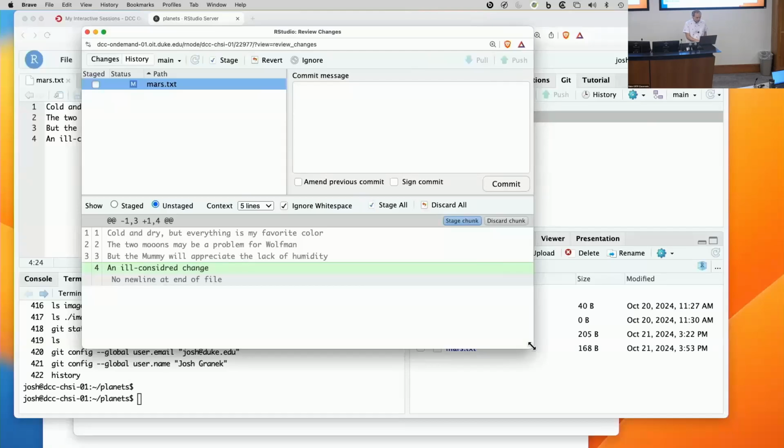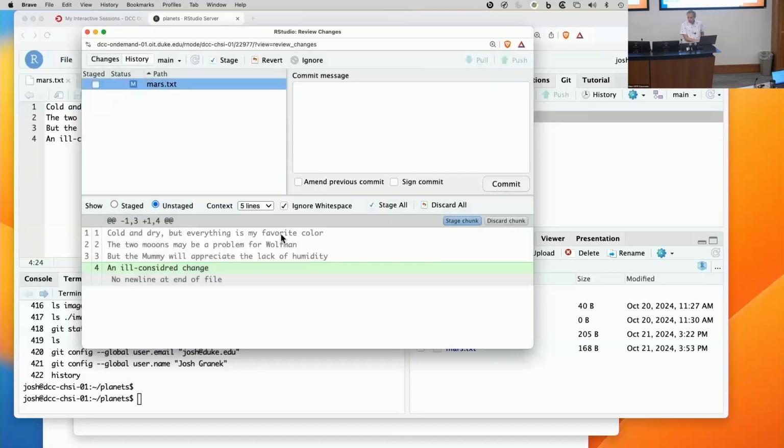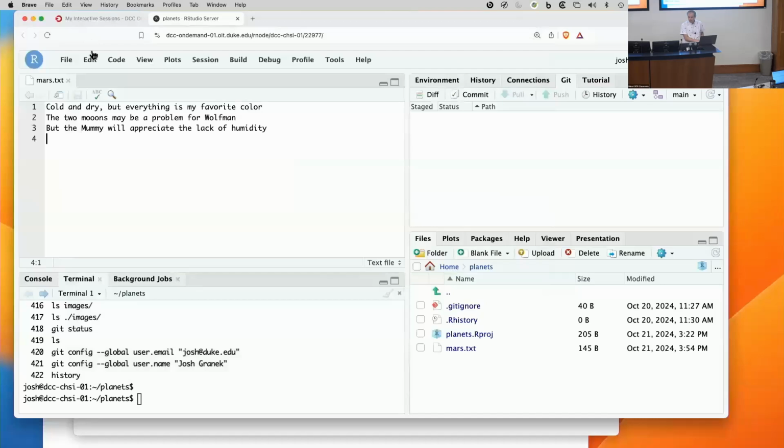Let's see, which one do I want to do? So we can actually click on this discard chunk button. I think what I'm actually going to go for is this revert button. And that'll just go back to the previous committed version of the file. Sorry, the previous version. I think if I've staged things, it doesn't undo those. So if I do revert, it's going to ask me, because it's going to undo it, are you sure you want to continue? I'm going to say yes. So now those changes are gone. And if I go back and look at my original source file, it's back to the previous version.